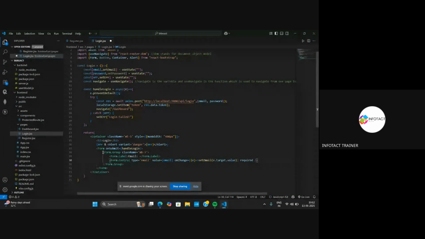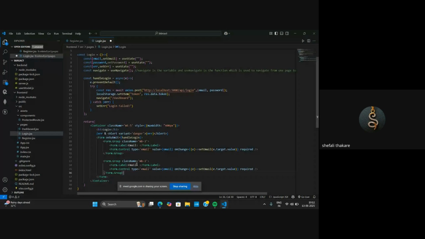So I will create another group to take what else from the user? Password. Great. So here in place of email, I will write password. And here also the type is going to be password. And the value should also be password. And here, instead of setEmail, I will write setPassword. And the rest of the things are going to be the same.